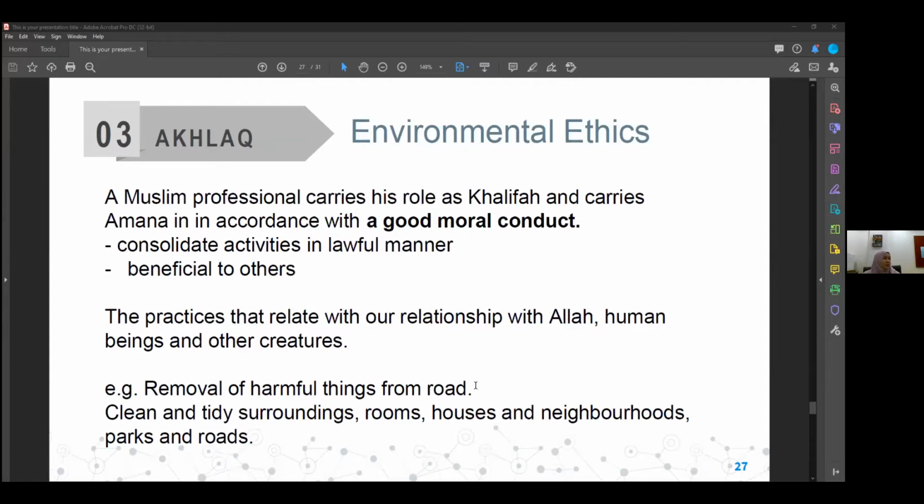Even the smallest act, such as the removal of harmful things from road. There are many good conduct that has been spelled out in hadith, in the Quran. We just need to follow it. For example, talking about cleanliness, clean and tidy surroundings, rooms, houses, neighborhoods, park and roads should be in our good moral conduct, which is akhlaq.